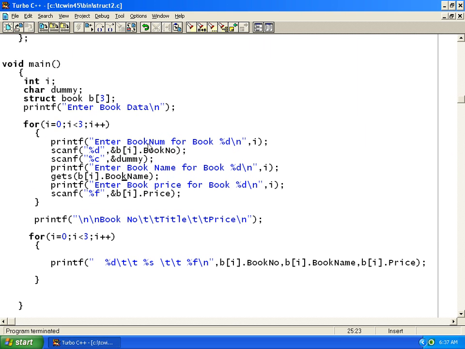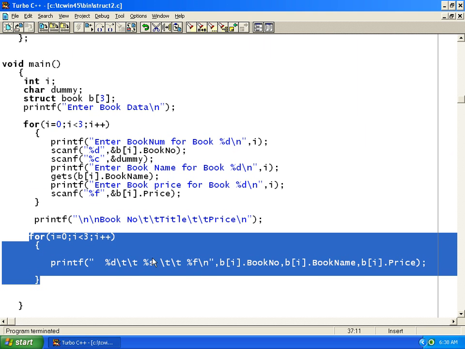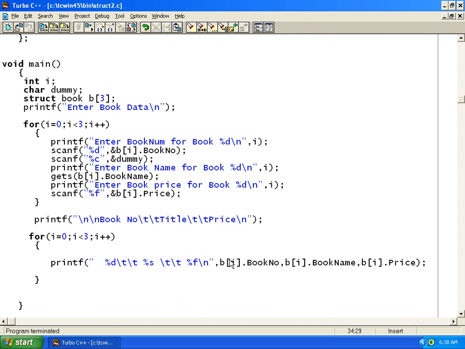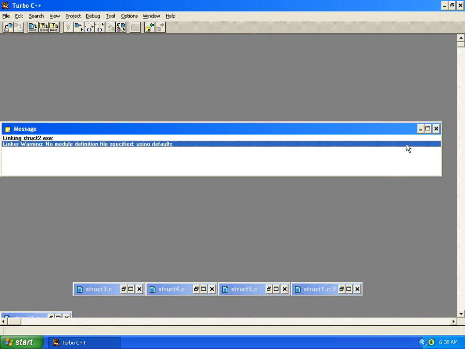So this way we can enter the values of individual books using a for loop, one by one iterating through each value. So b of 0 is one book, b of 1 is another book, b of 2 is another book. This way we can have n number of books using arrays, and we can print the values using a for loop again. So we will see one more program.